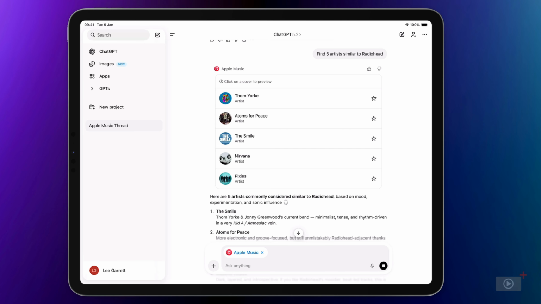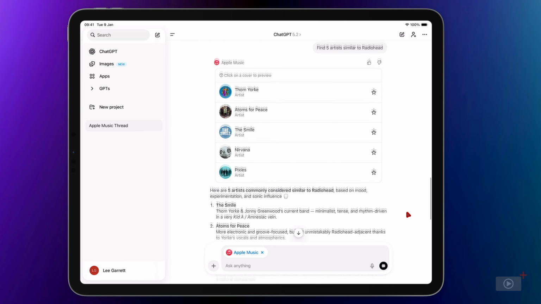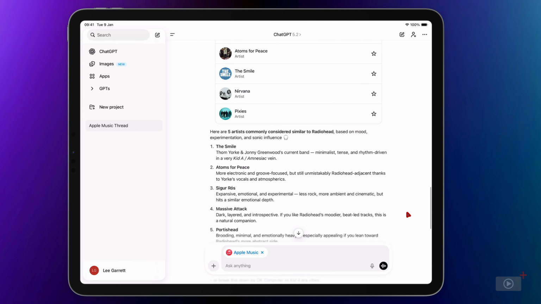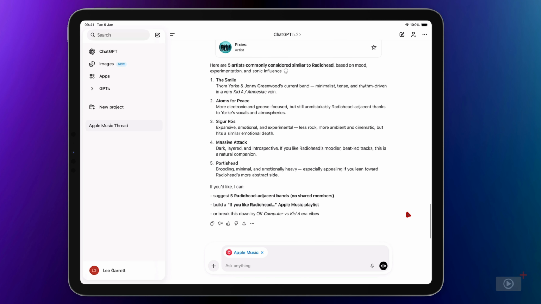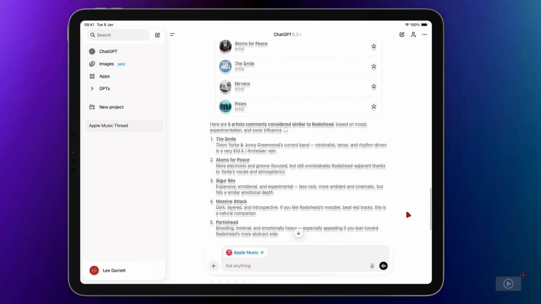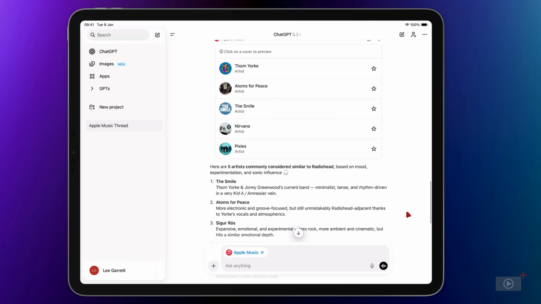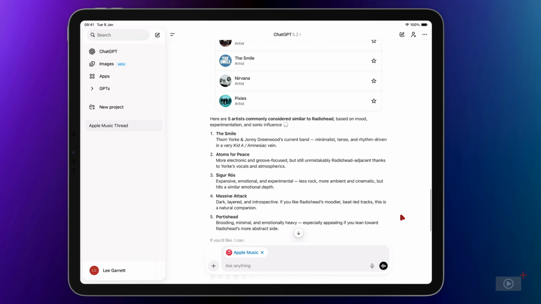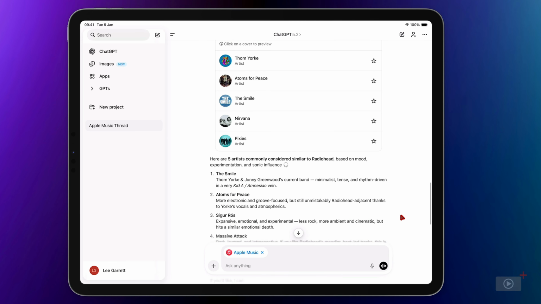And that's why I asked for 5 specifically and not any more, so that they can all appear in here for me to favorite and add to Apple Music if I like. Then down here, hang on, that's not quite right. Oh, okay, I can see what it's done. So we've all used AI enough to know that it does what it likes from time to time. So yes, it's given me 5 artists in that widget. However, the text description down here is a little bit different. So the Smile and Atoms for Peace, they do appear in the widget, but Sigur Rós and Massive Attack and Portishead, well, they don't. So I've actually got 8 results here. Never mind, don't mind that too much.